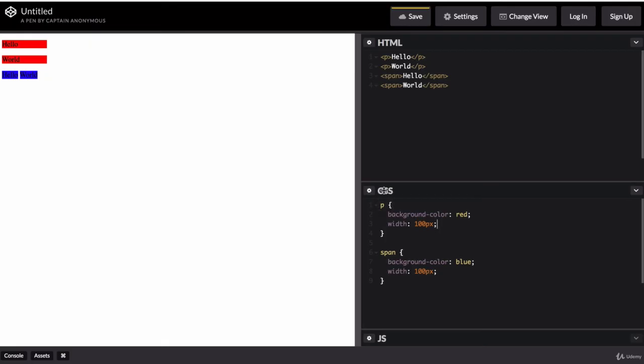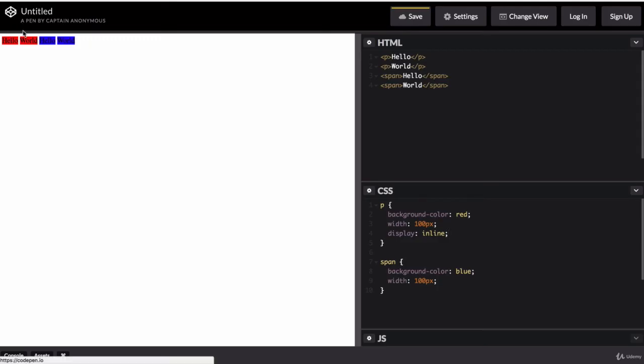So I can make a paragraph element, which we know is by default a block element, and change its display value to inline. And that makes all of our paragraphs inline elements and allows everything to sit next to each other on the same line. But you can see we've just lost the ability to change its width. Now, similarly, I can change the display property of our inline elements to block elements. And this allows me to change its width, but it doesn't let them sit on the same line.